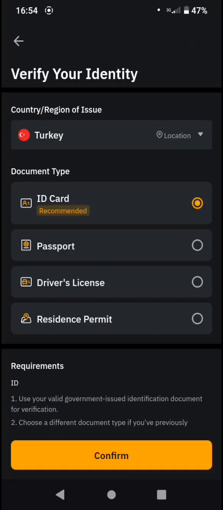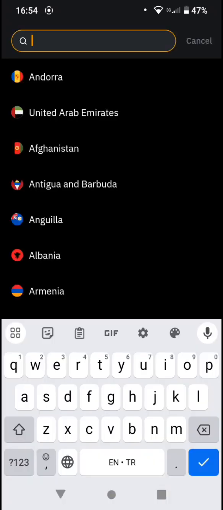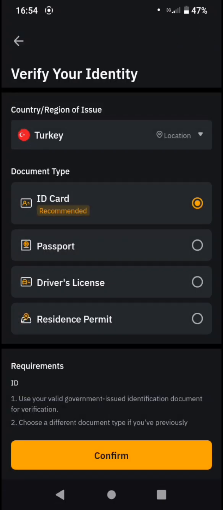So verify your identity. I'm a Sierra Leonean currently based in Turkey, so that's why you are seeing Turkey. So you can just tap in here and select your country. So if you are from Nigeria, you are going to see Nigeria. If you are from Sierra Leone, when you created this account, you are going to see Sierra Leone or whichever country. So these are the documents that they are going to use.